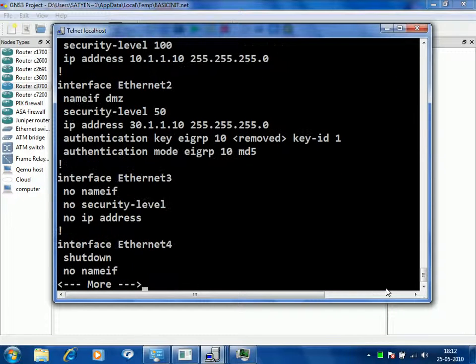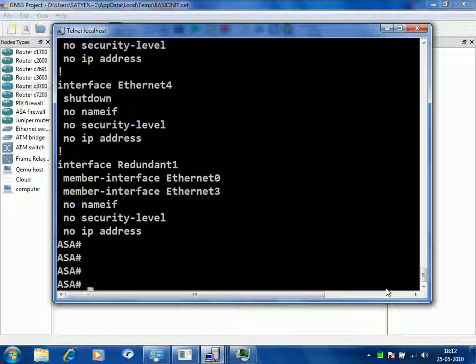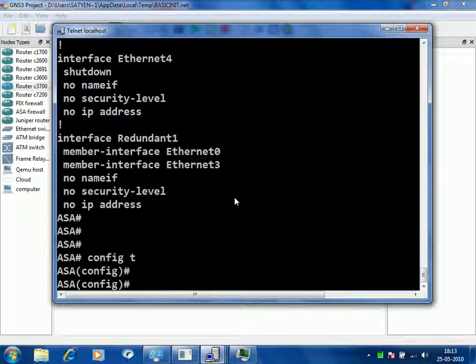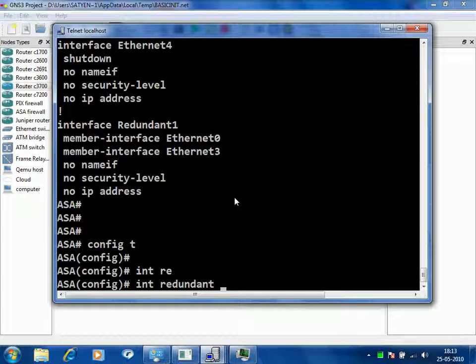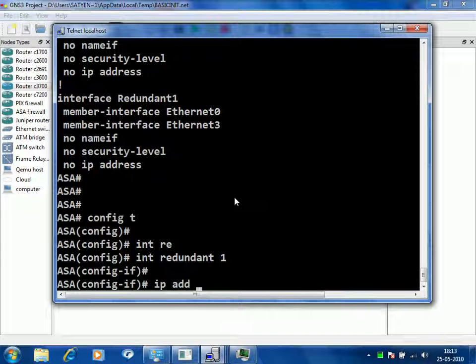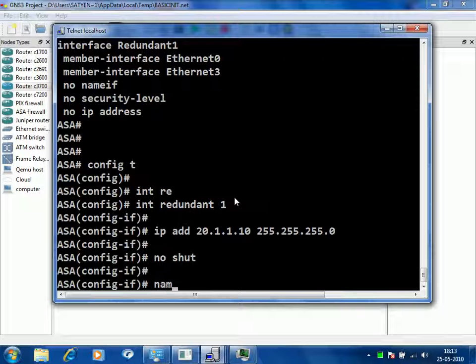So this is the only thing that you have to configure for the redundant interface. You will see over here, E0 and E3 are bundled up in one interface. Now what you configure on individual interfaces, you can configure on the redundant interface. So interface redundant 1, IP address 20.1.1.10, no shutdown, nameif outside.